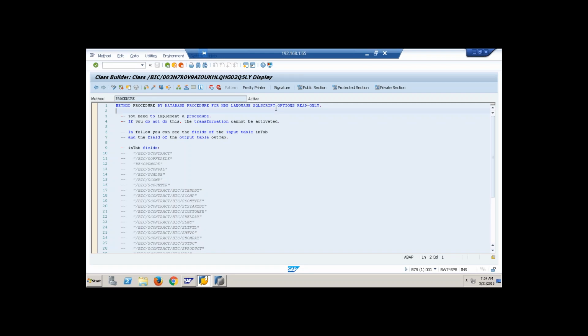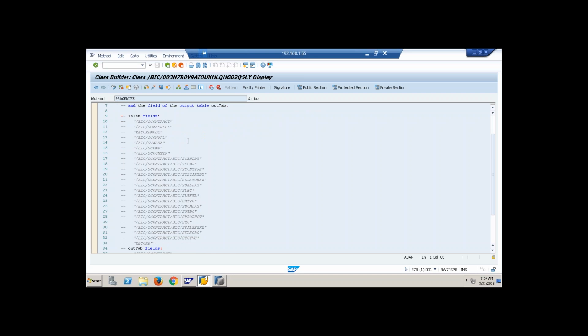So the outer cover is ABAP, but internally all the logic is being implemented with scripting. So it automatically creates one ABAP class with the method, where the method is going to contain scripting. So with this statement, database procedure for HDB language SQL script options with read only, it understands the body of this method is going to be SQL script. When you go inside, it automatically has two declarations.